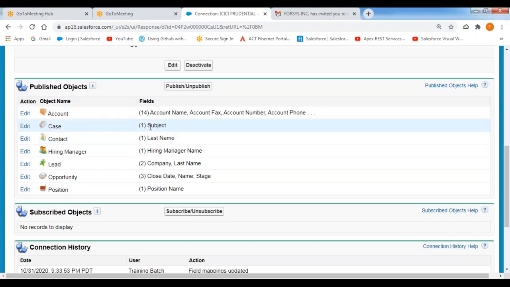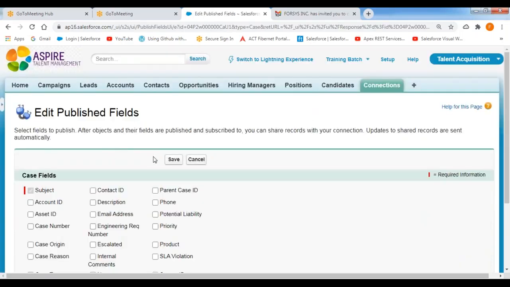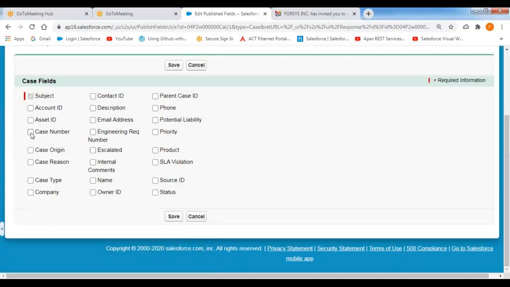As part of case, it is going to expose the subject field now. So I want to share some more fields information, like case number, case origin, case reason, case type, and then I would like to share the email address, phone number, priority, status. Now, these are the information which I would like to share with the people over here.